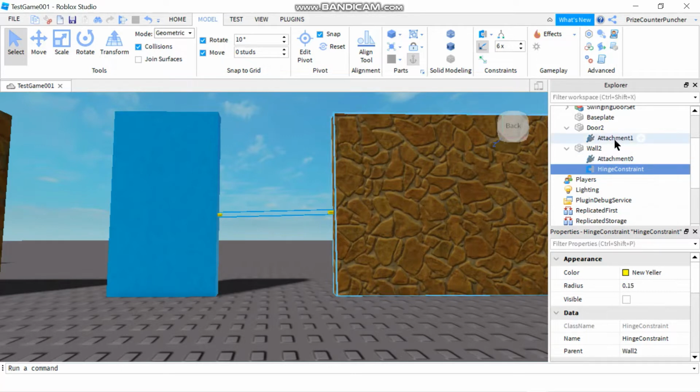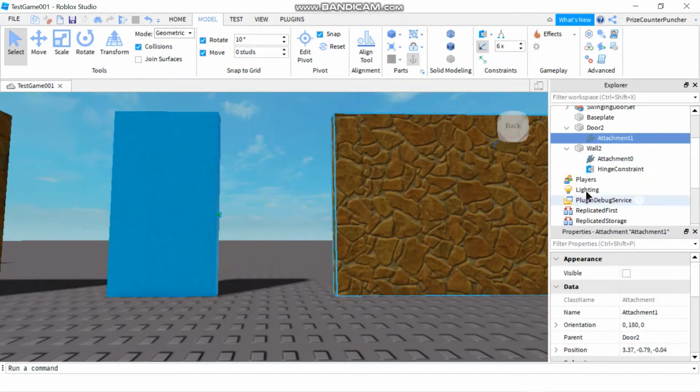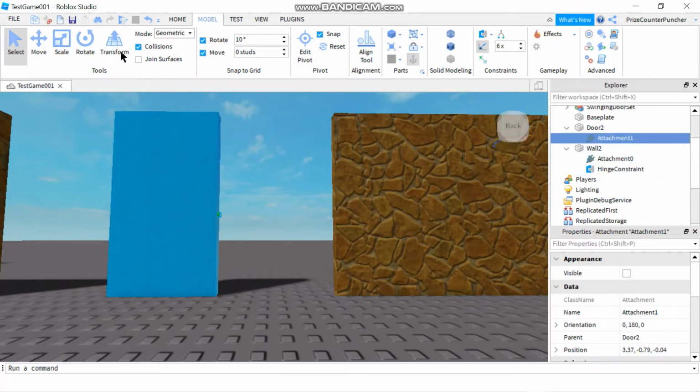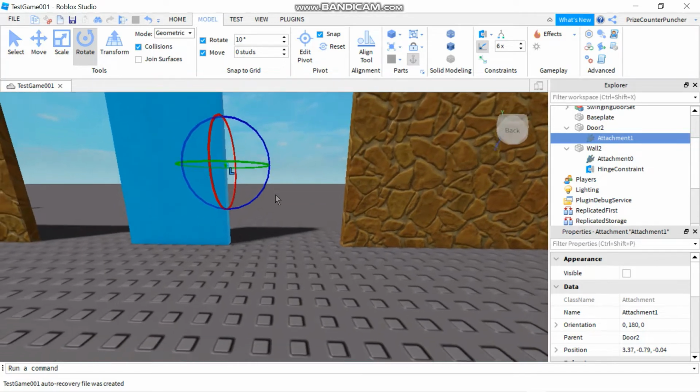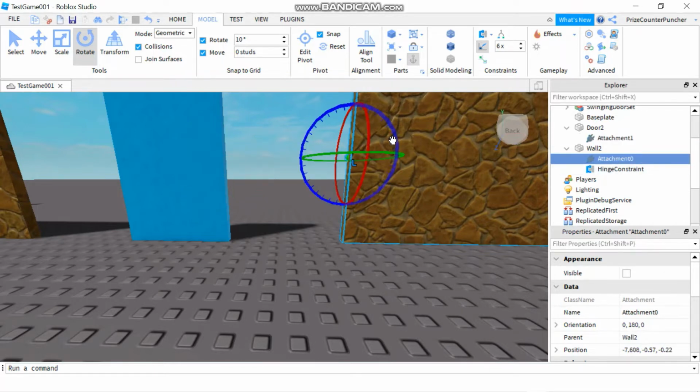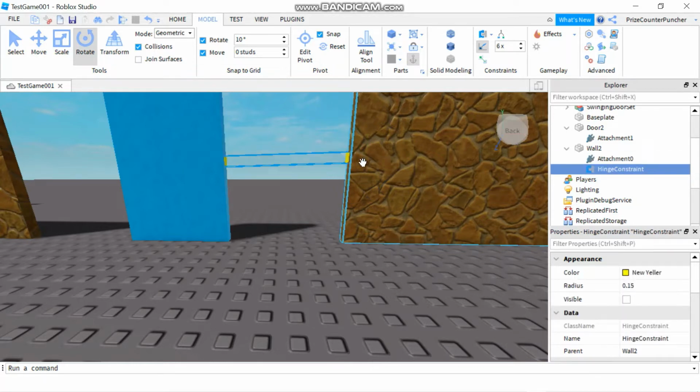Next thing I'm going to do is select attachment 1 and I'm going to need to rotate it. You see, the hinge right now is staying horizontally, right? So I want to turn that and make it stand up vertically. So I'm going to select my attachment 1 and click on rotate and rotate it 90 degrees, right? And I'm going to do the same thing to attachment 0. I'm going to rotate it 90 degrees. Now, if I click on my hinge constraint again, you can see my attachments are standing vertically, right? So that's all you need to do.